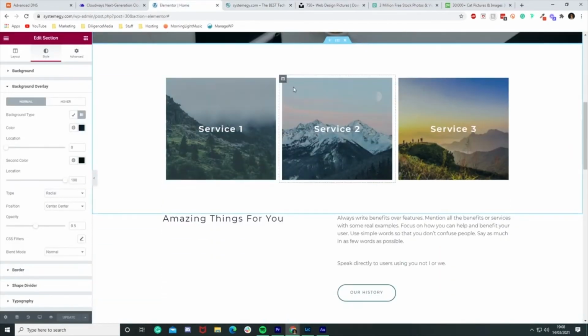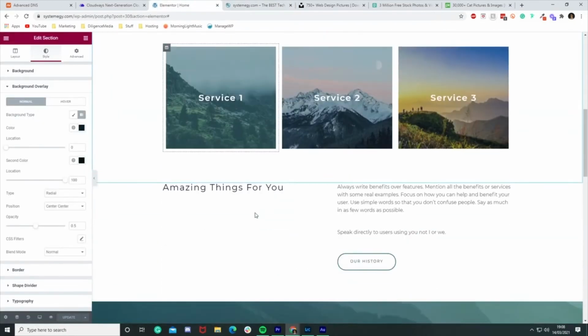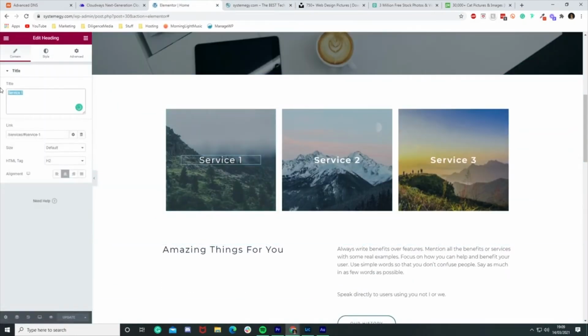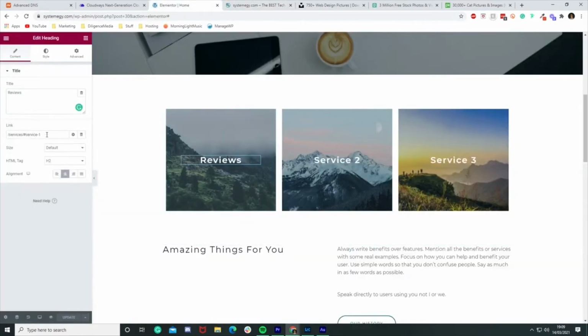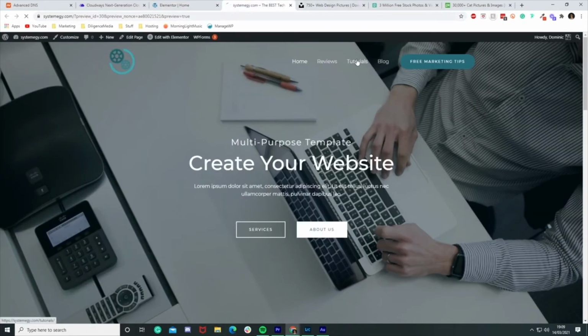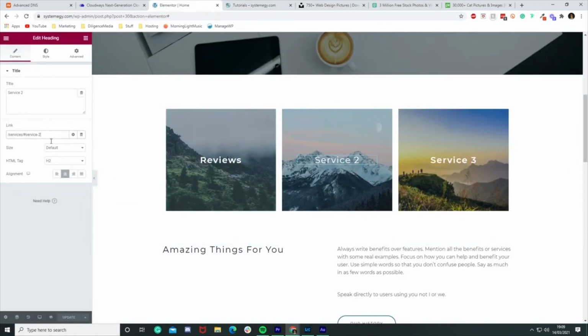What we're going to do is, I like these 3 boxes, but I want to have it so it goes to reviews, tutorials and blogs. So what we do is we're just going to type reviews and then press update, and what we're going to just do is press reviews here. We're going to copy, and we're going to go like that. Press service 2. Press tutorials. Press tutorials here.